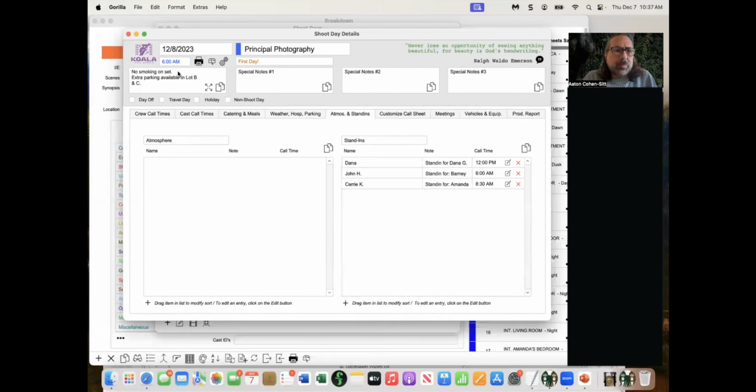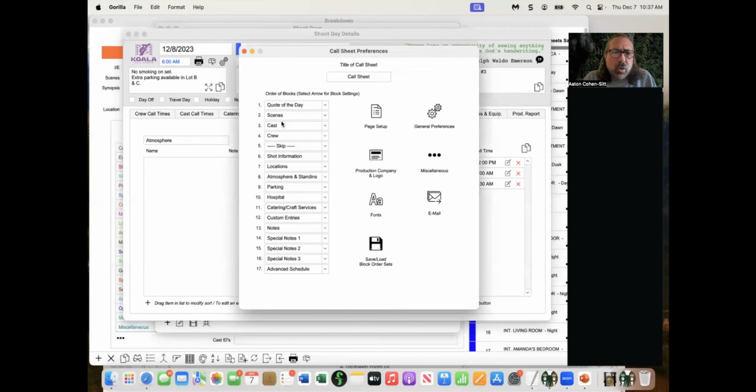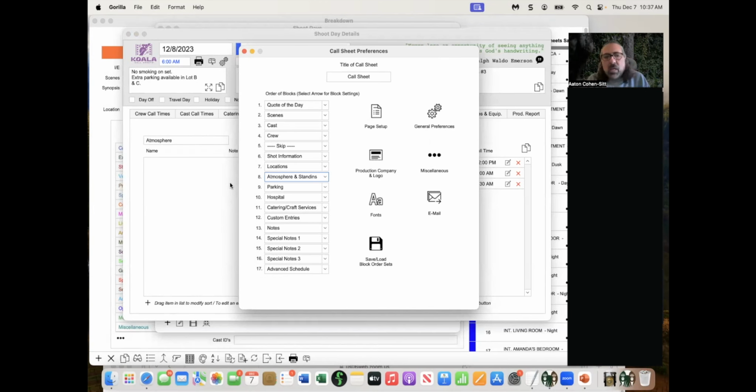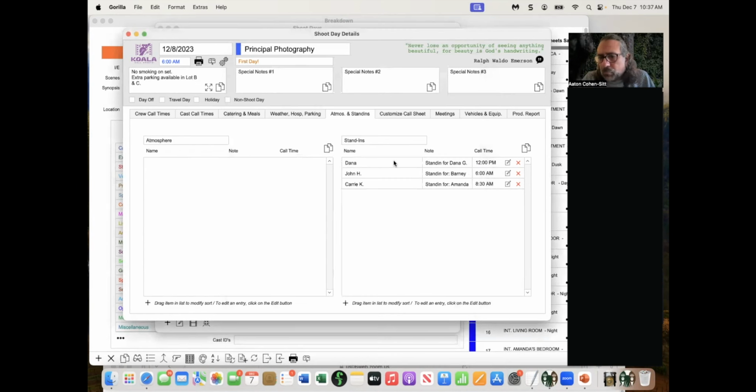And again, if you go to the gear button and go to the blocks, you could see right here, it's in block 8. If you don't want atmosphere and stand-ins to print, you don't need them, because otherwise it'll just be a label with nothing underneath. So if you're not using anything, like I turned off elements, then skip it. Go here and skip it. Otherwise it'll take up room on the call sheet. So if you don't use atmosphere and stand-ins for this particular day, go and skip it. Okay, that's how you can customize it.